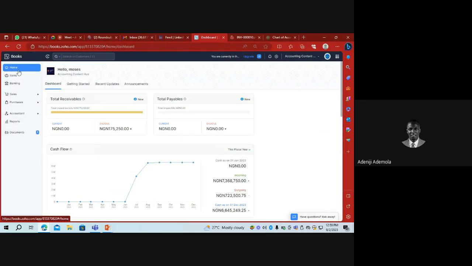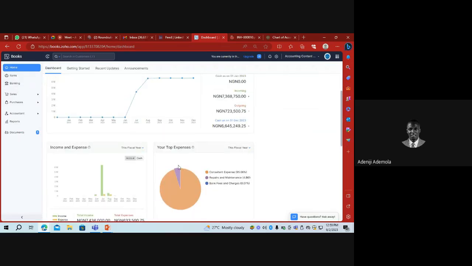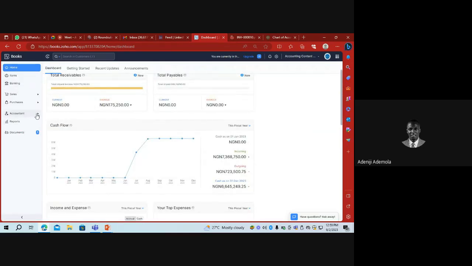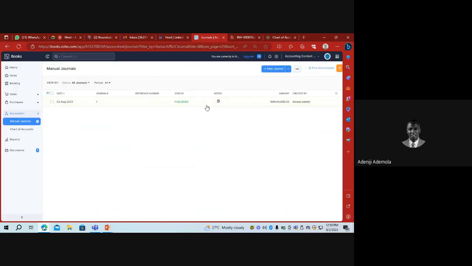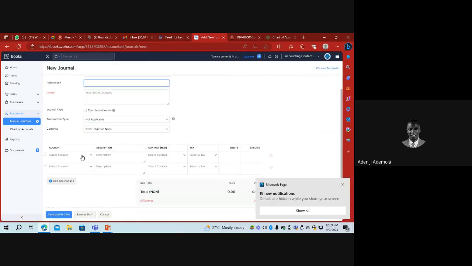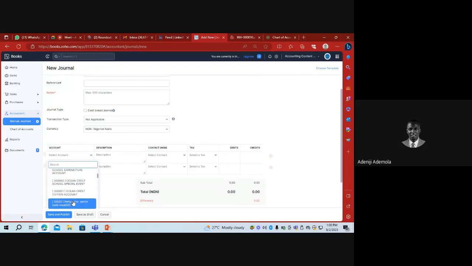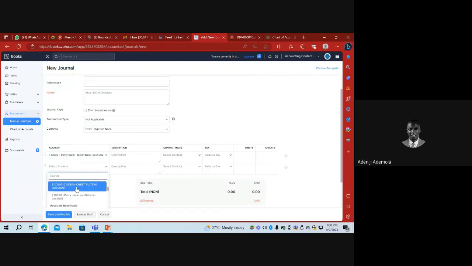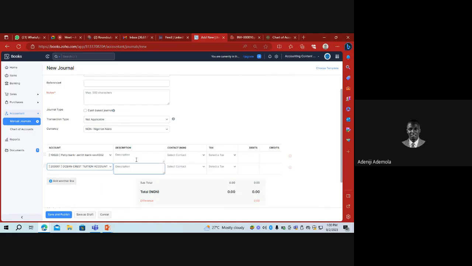So now, the money I just received, I want to correct it because it did not enter my petty cash account. It entered another account. I will use this manual journal to do that. I click on new journal and put my reference number and everything. The account I want to debit is the petty cash account. Let me look for it and click on this. The one I want to credit is, let's say the person paid into this tuition account. I put the description, reclassification, and the contact person of the customer. I put 50,000.